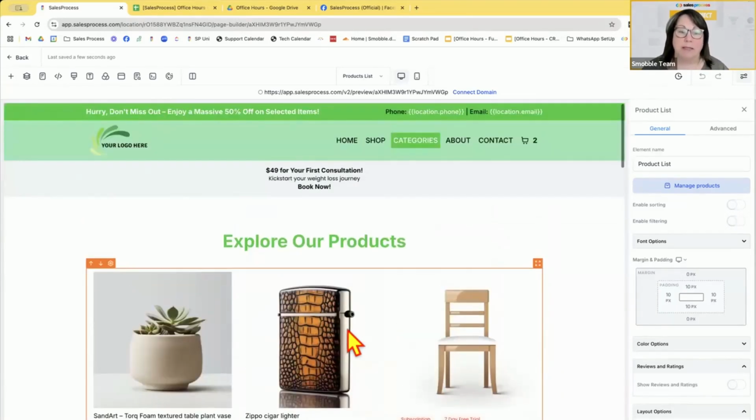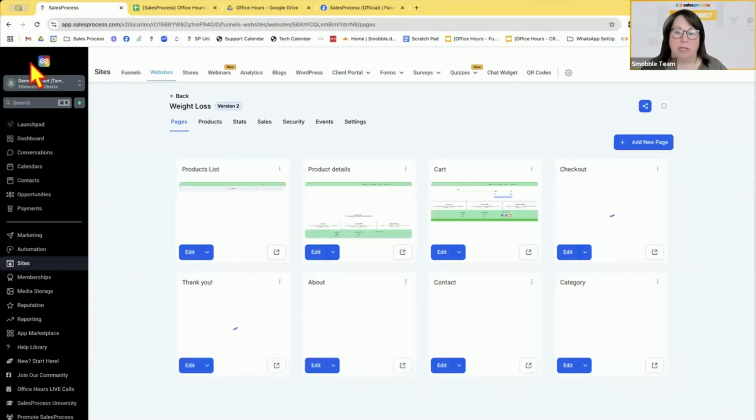So those are basically the differences with a store. And then I'm going to come back out of here and I'm going to show you all the pages that are created when you build a store.